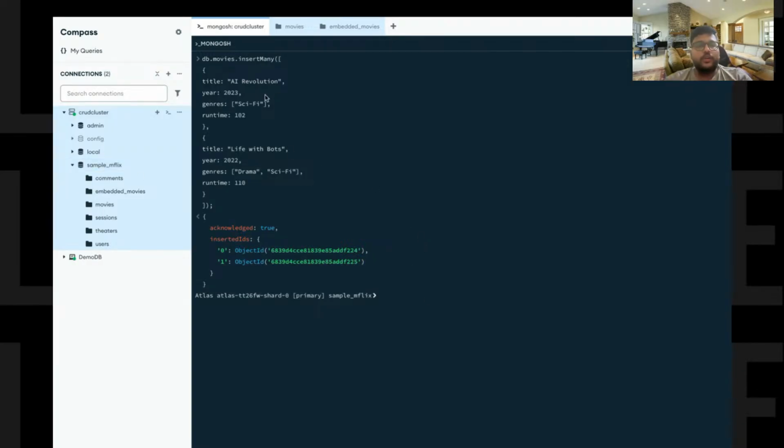So if you want to check, let's say I want to see this particular document, that is AI revolution. What I will do is db.movies.find, and in the find, in the search criteria, I'll give title as AI revolution. So it will give us the document that we have inserted.